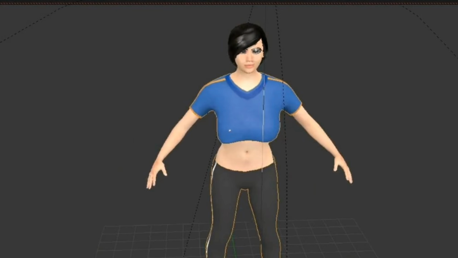Today I'm going to show you how to create a 3D character for 3D cartoon animation.